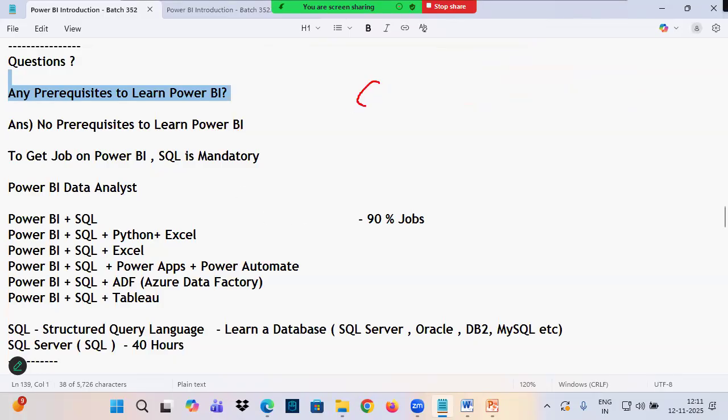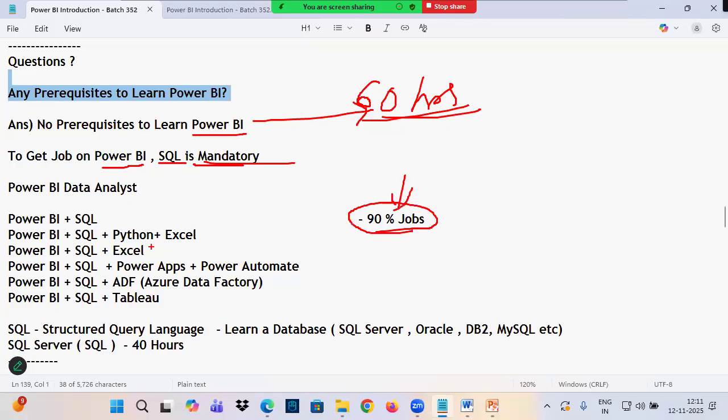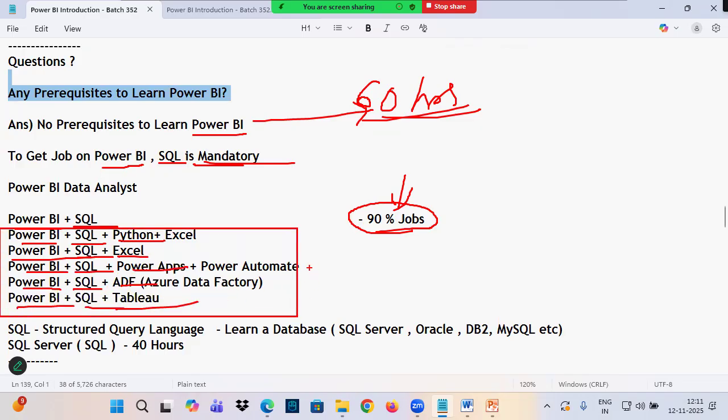Even though you learn Power BI thoroughly within 60 hours, only with Power BI you don't get the job. To get a job on Power BI, SQL is mandatory. 90% of Power BI job postings are a combination of Power BI plus SQL. Some jobs ask for Power BI plus SQL plus Excel, some Power BI plus SQL plus Python, some Power BI plus SQL plus Power Apps, ADF, or Tableau. These combinations are fewer in number. Major jobs are Power BI plus SQL.